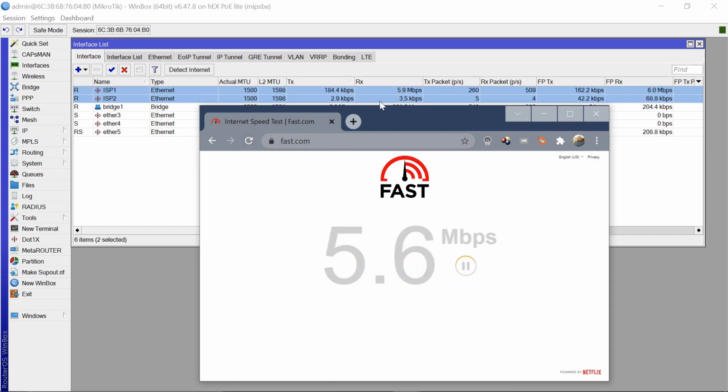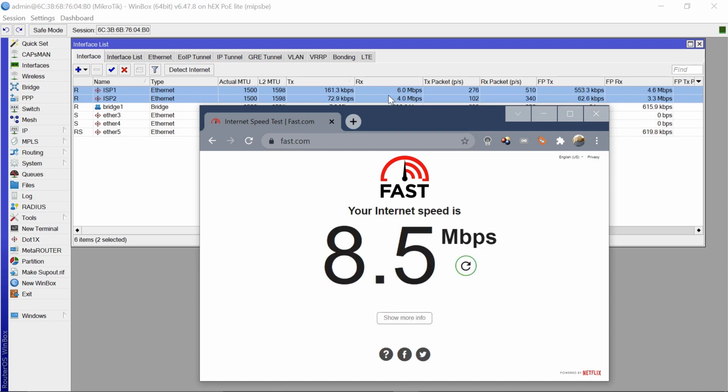As you can see, both the interfaces are running, and we are now going to get a total of what both the interfaces are offering. On ISP1, I currently have roughly around 5 Mbps, and on ISP2 I also currently have around 5 Mbps. So my speed test is showing that I'm getting 8.5. This is just a rough estimate.